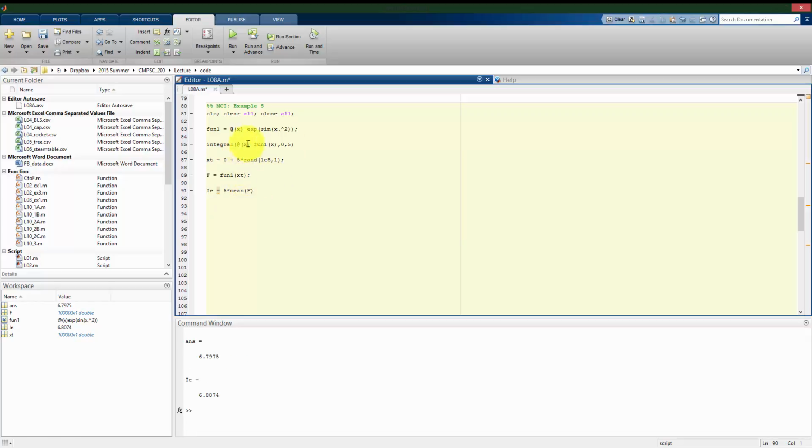We see here the accepted value, 6.7975. With 1 times 10 to the 5th points, I get 6.8074, so pretty close. Let me use, just for this example, 1,000,000 points, and we see that we're getting closer and closer to the value. In this case, I know what the integral should be, so I know when I'm getting close to it. But in general, that might not be the case if I don't know the analytic solution, or I can't use quadrature to get there.